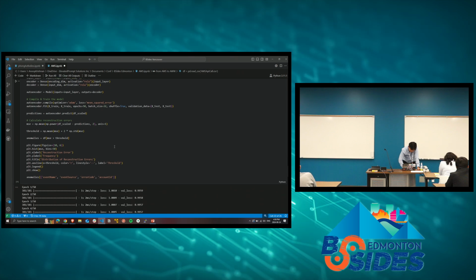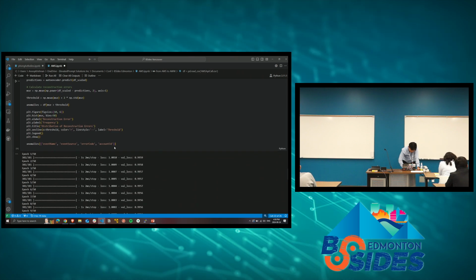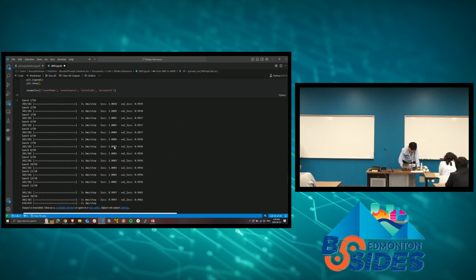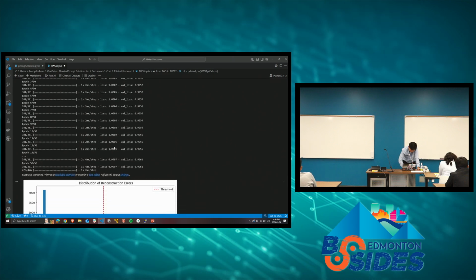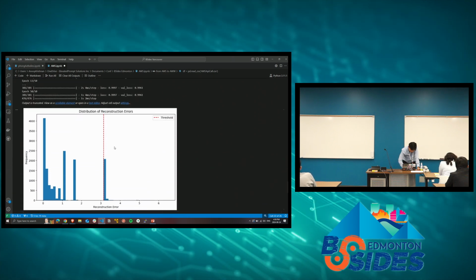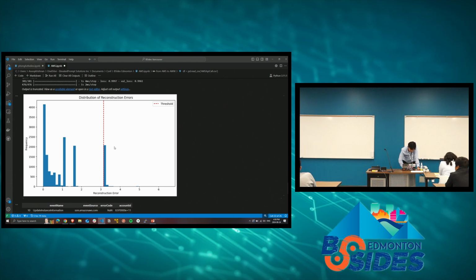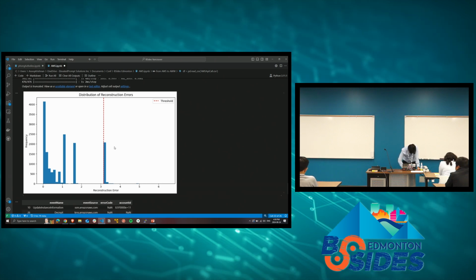So after I calculate this, I'm trying to calculate the reconstruction error and plot everything. If I run it for 50 epochs, I get a graph something like this, which means anything on the right side of this dotted red line is an anomaly, and you have to look into why that's an anomaly. Anything on the left is actually okay.